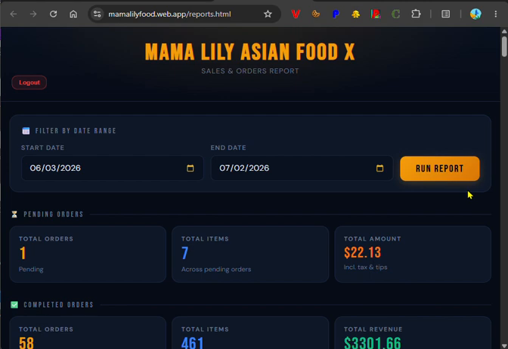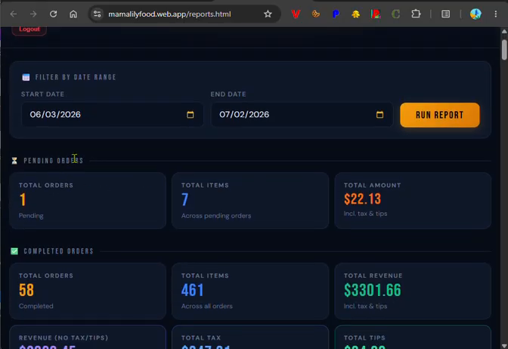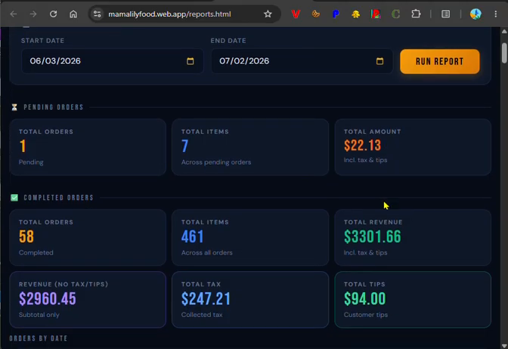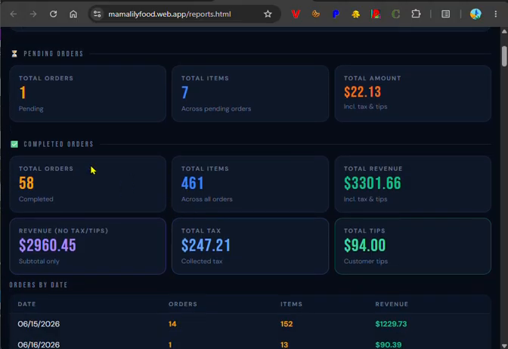And this reports module is extremely helpful, especially to business owners. So here the very first thing that it tells you is what's on your pending orders. It gives you a total count, total items on the list, and what is the total amount, including taxes and tips. The next thing that it's going to show you is the completed orders.